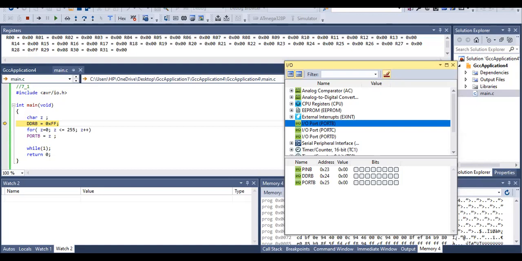In this video we will be talking about how to do C programming of AVR microcontroller. So here I have my first program, which is to write an AVR C program to send values from 0 to 255 in decimal, that is FF in hexadecimal, to port B.